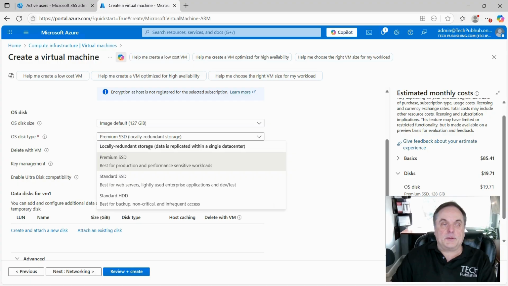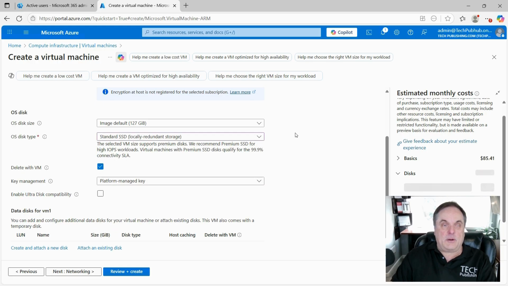Now notice that you also see locally redundant storage. That means that the data is going to be replicated to another server host within a single data center. I'm going to go with the standard SSD. I'd like some speed, but I don't want to pay the extra amount.